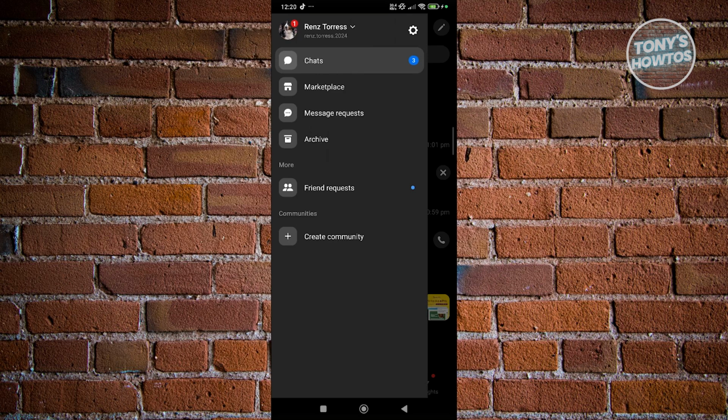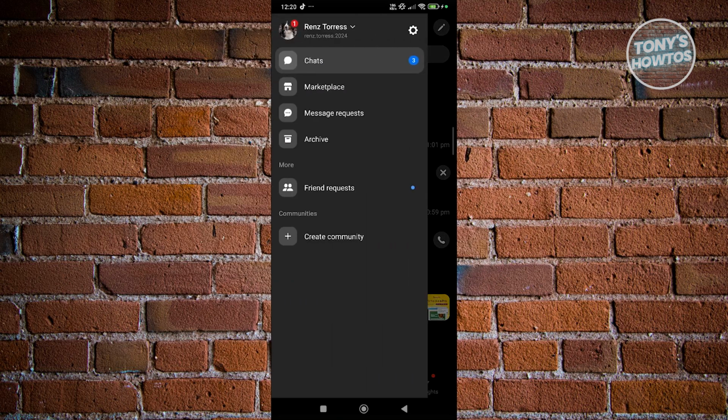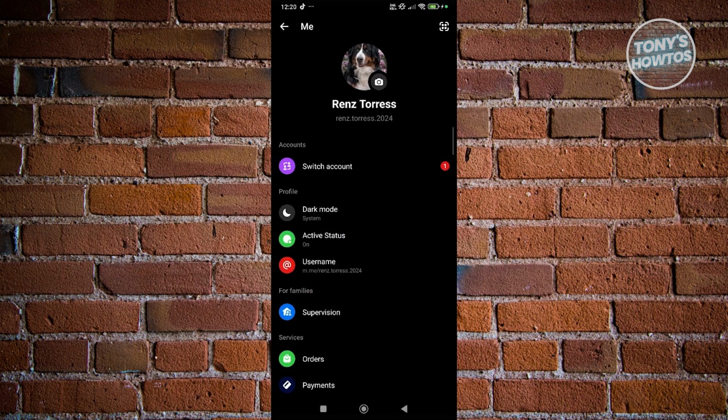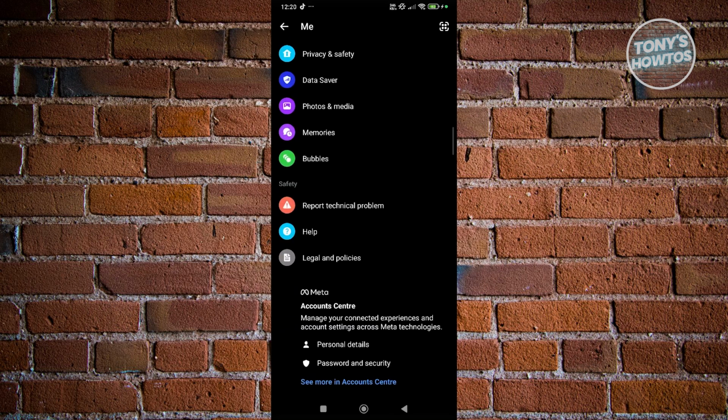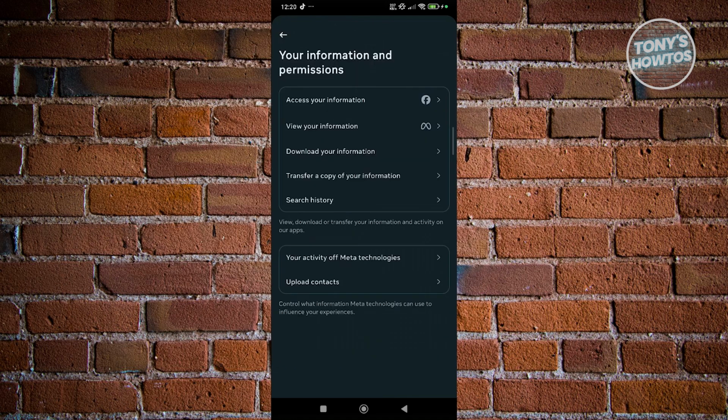At the top left of your Messenger account, click on the three bar icon and then click on the gear icon. From here, go to the very bottom and click on See More in Account Center. Now in here, click on Your Information and Permissions. From here, we want to start downloading our information, so choose Download Your Information.